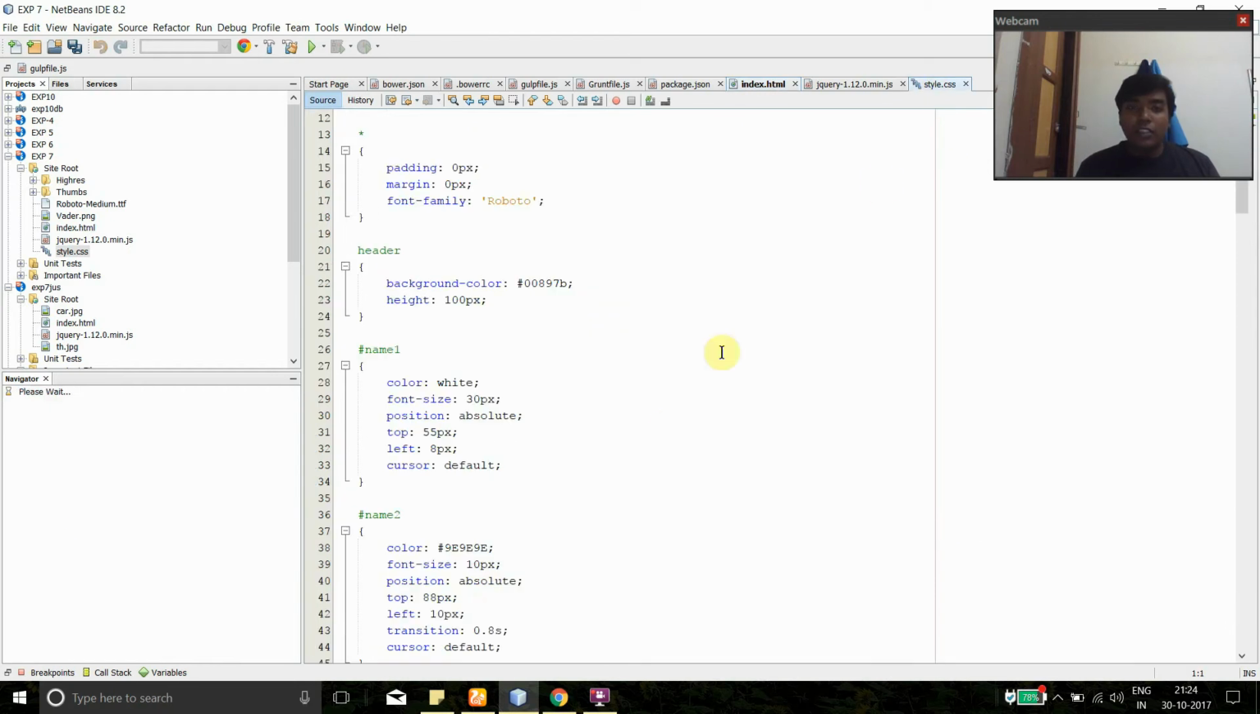Now we're going to discuss the CSS page data. Here I've given padding as 0 pixels, margin as 0 pixels, font family as Roboto and all.